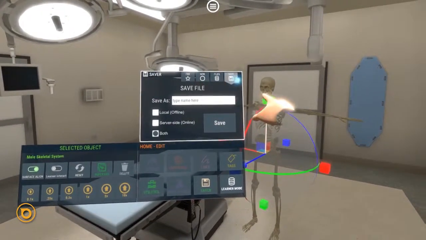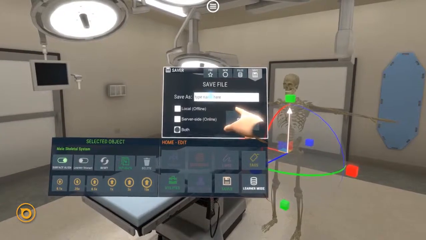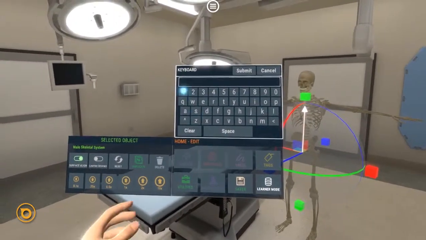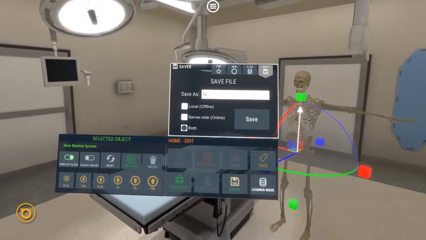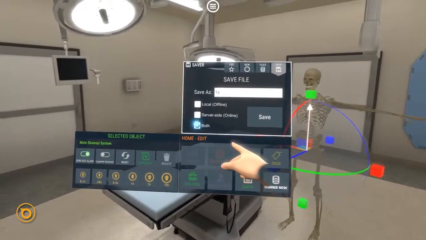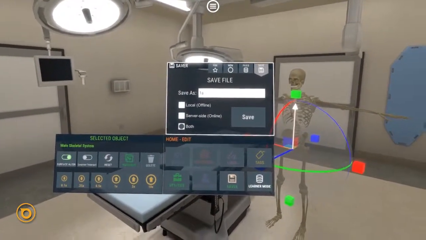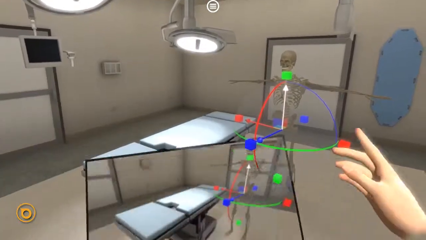In the top right corner, you'll see the Save tab. In that Save tab, you can click on this field to enter a name for the scene. I'll call it 1A and submit. I'd like to save this as both local and server side, so I'm going to select both, which is highly recommended. Hit save. Now I can take a screenshot of my scene.